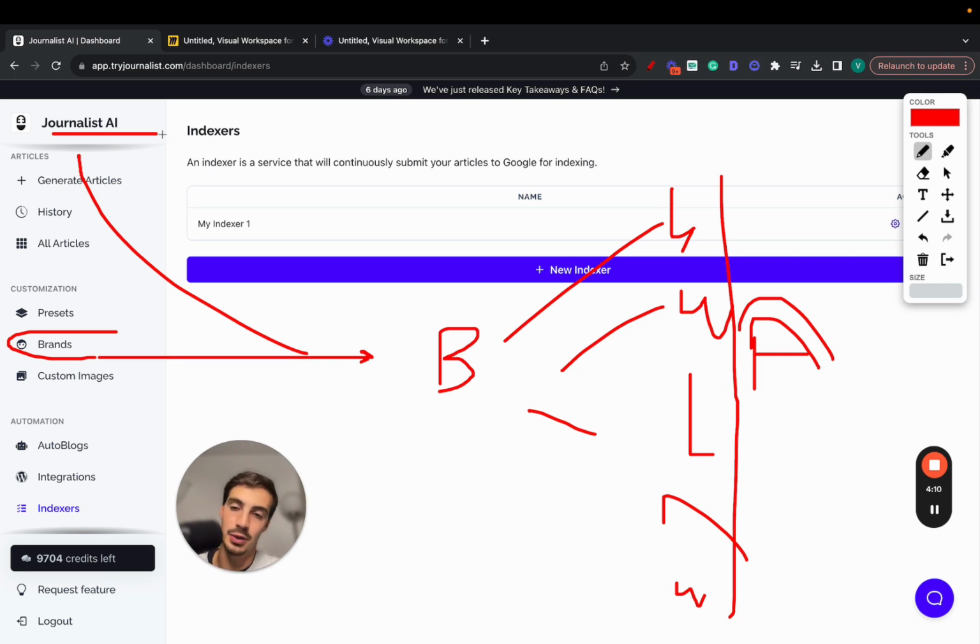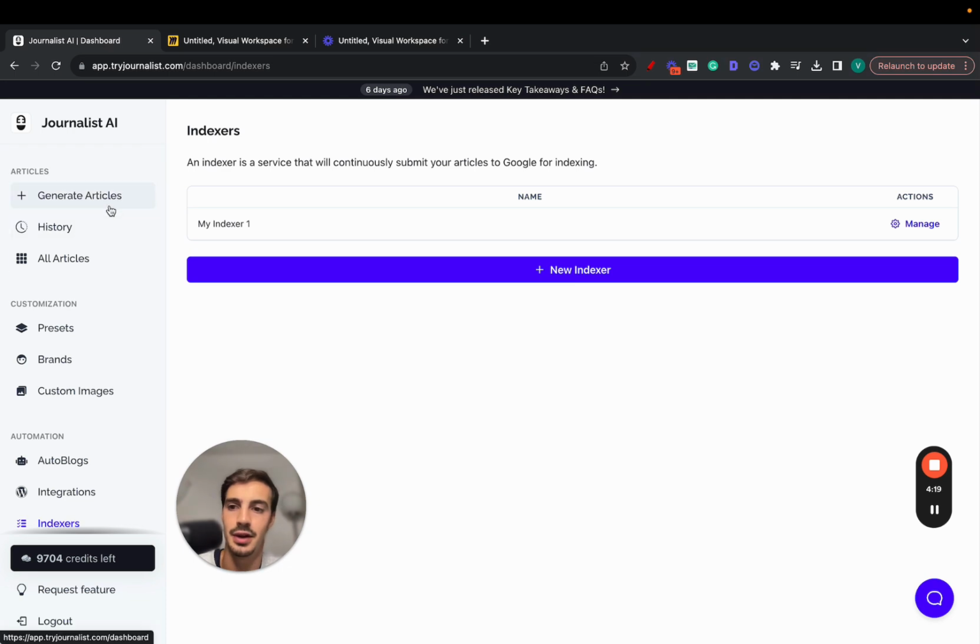And so the content that's produced isn't just some generic content, right? It's brand tailored content with your brand's images, your brand's tone of voice, your brand's mannerism. So it's pretty cool. But let's just jump in here and start generating articles.